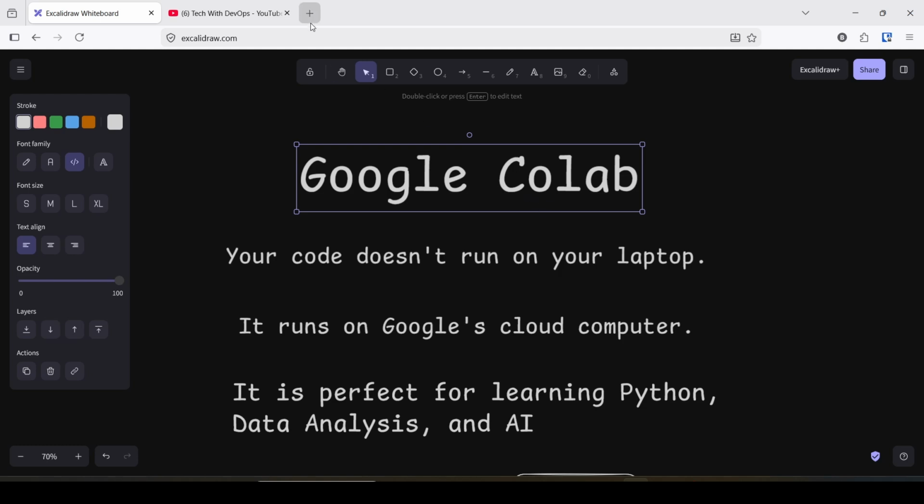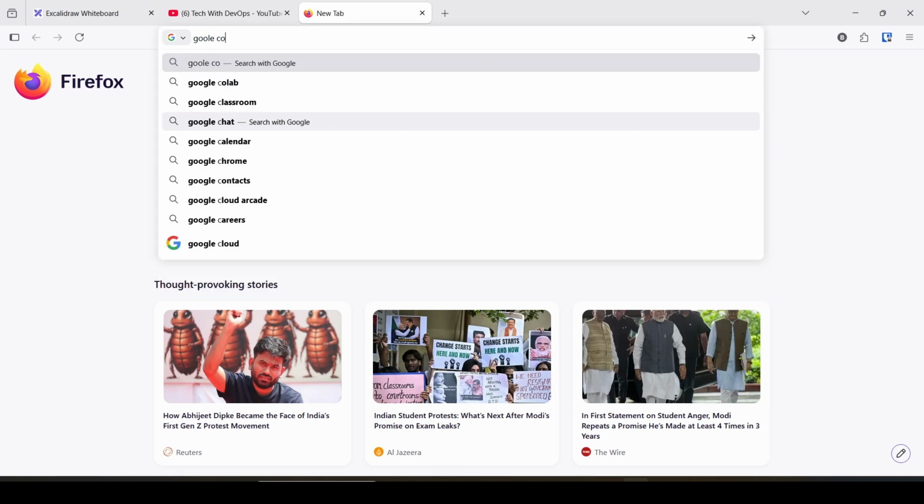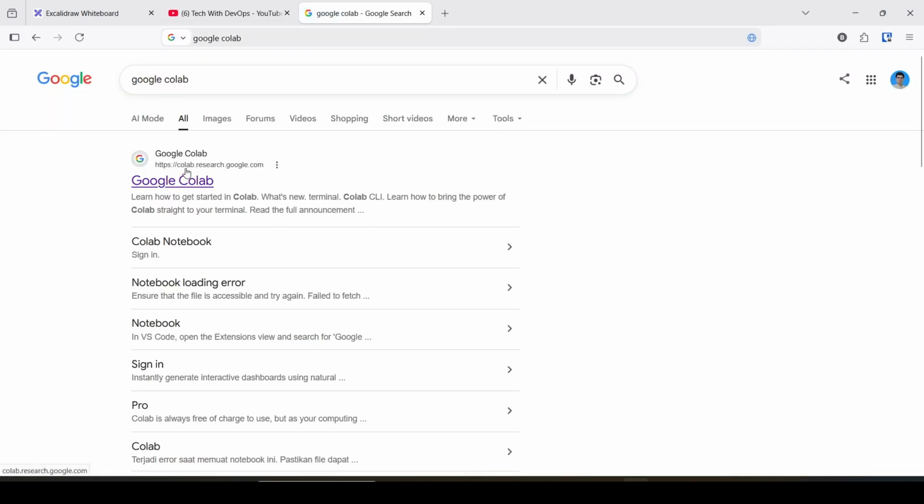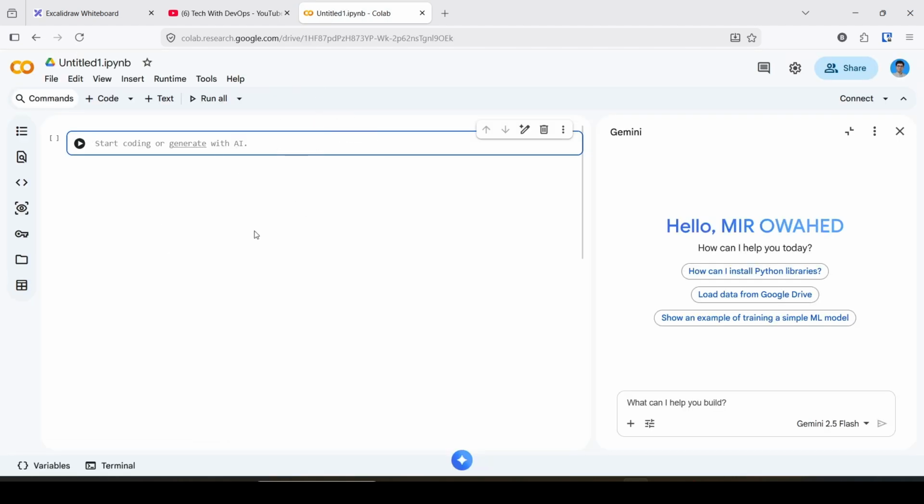After that, just go to the browser and write Google Colab and hit enter. It will open this link, colab.research.google.com. Click on it. Okay, and then you have to sign in using your Gmail account. Then click on create new notebook. Wait a little bit. It is a notebook, like a Jupyter Notebook, freely available.